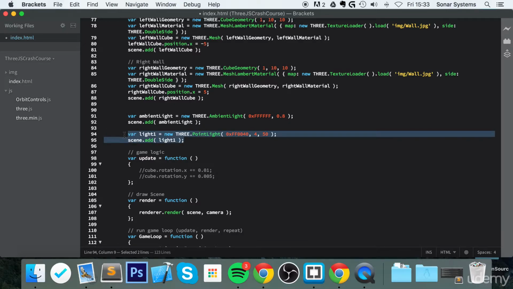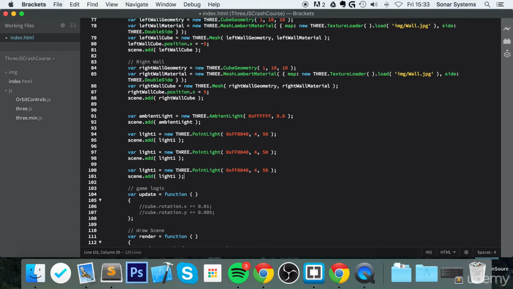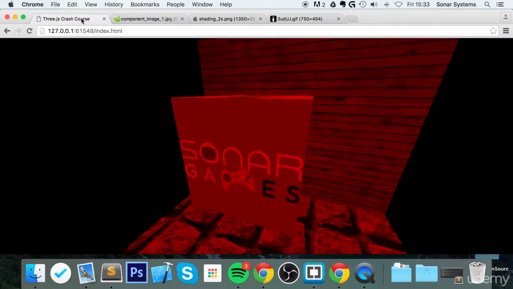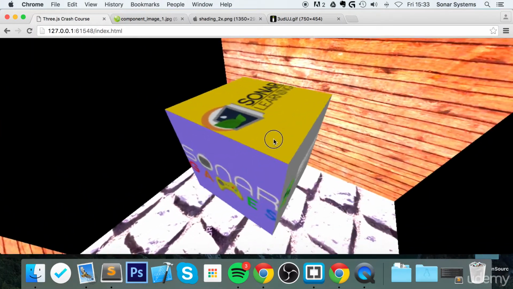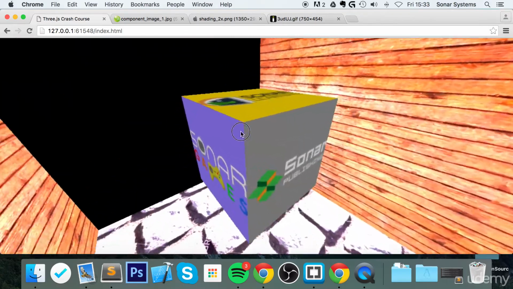I'm going to copy and paste this. I'm going to add a total of 3 lights. Light2, and for this color I'm going to do 0x0040ff. Change this to a 3. I'll leave this as a 4, and for this color I'm going to put 0x80ff80. Save that. So let's go back, refresh. There we go. We got a bunch of different lights.